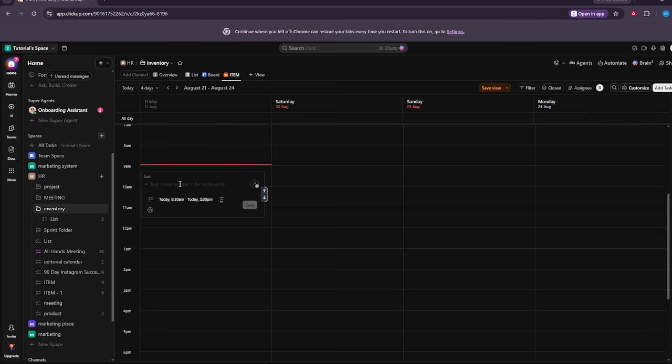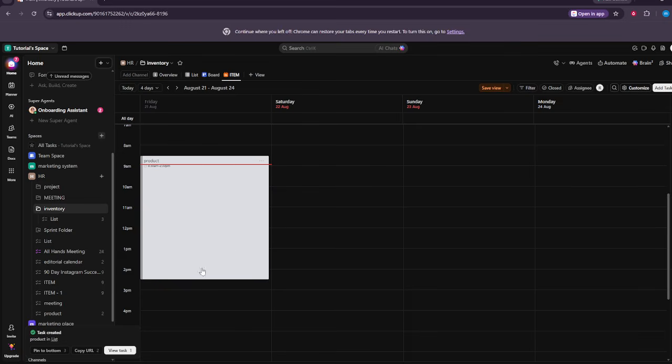You can also drag the edge of a task to change its duration. This is helpful when a task spans multiple days and you want the calendar to reflect that more accurately. If you want to create something new directly from the calendar, just click on a date. That will let you create a new task for that specific day, which is a quick and convenient way to build out your schedule as you plan.